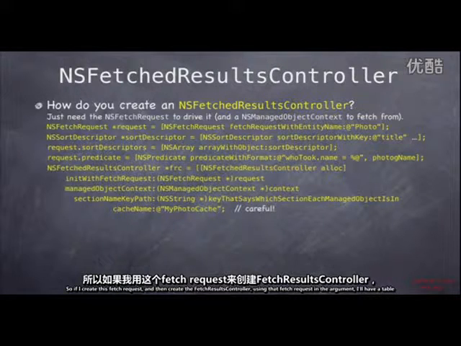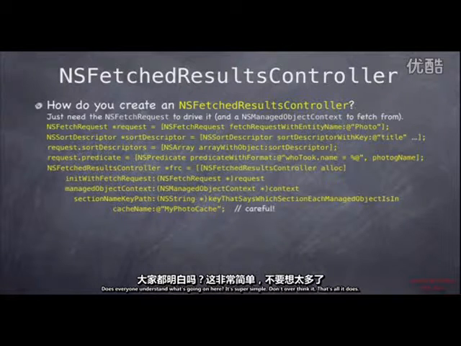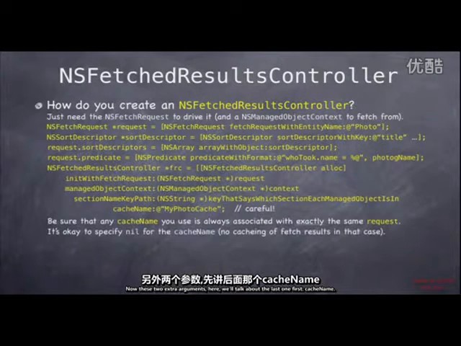So if I create this fetch request and then create the fetch results controller using that fetch request and argument, now I'll have a table where every row is a photo whose photographer's name matches the string photog name. Does everyone understand what's going on here? So it's super simple. Don't overthink it. That's all it does. Now, these two extra arguments here, we'll talk about the last one first, cache name.